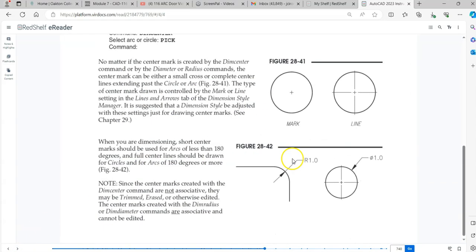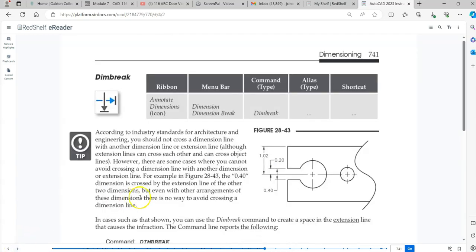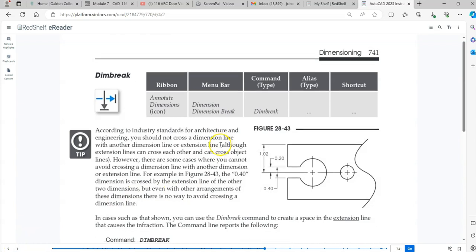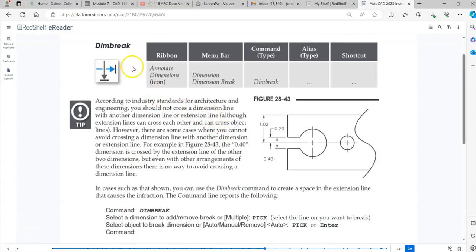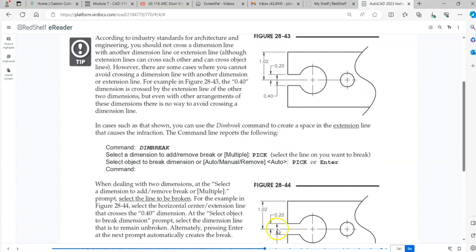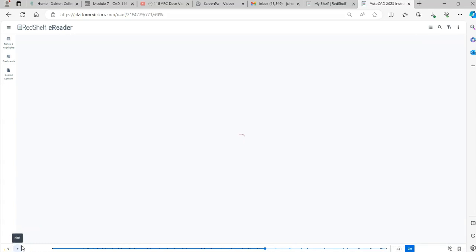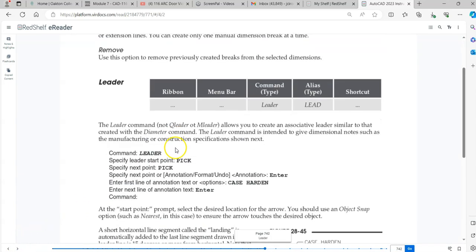Dim center allows us to put the center mark in. So as we work with these different dimensions and these dimension styles, we can modify the dimensions just to make it easier to read. If we use the dim break, it will allow us to put a little bit of a break line without actually having to break the dimension. And these are somewhat advanced techniques as we start to go through. We just want to have the part to be manufacturable.